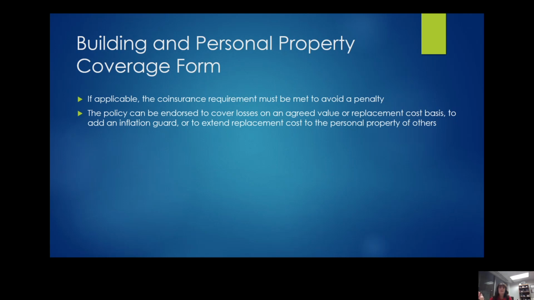You can actually add to your policy, I want to have an agreed upon value. Maybe I've had an appraisal done and you review it and you agree that I will insure that piece of property for that dollar amount, because to replace it, it's going to cost that. Or instead of doing agreed upon, you could just say whatever the replacement cost is at the time of loss, that's what I want coverage for. And you can add in an inflation guard to keep you from having to continually review the values.